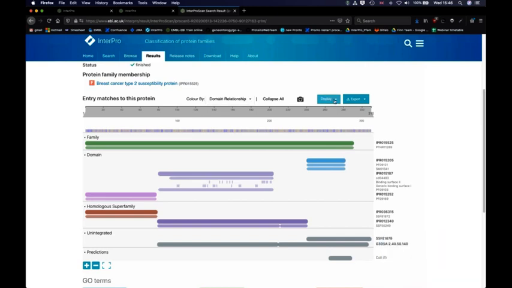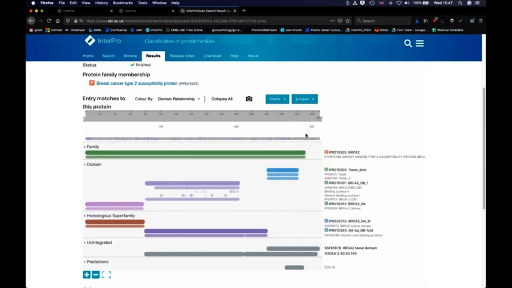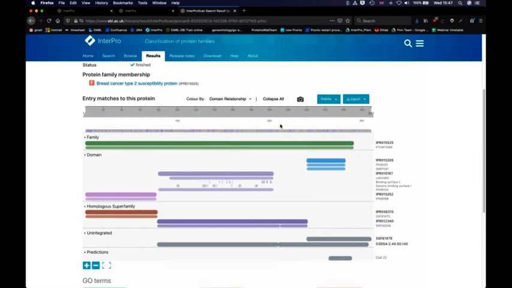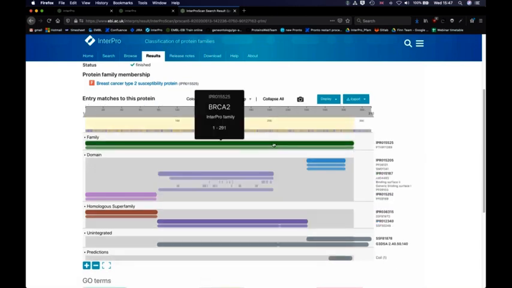So on the viewer, by default, on the right side only the entry accessions are displayed, but you can choose to display the name as well. This will be the short name associated with the entry. And when you hover over each domain, you have a tooltip showing some basic information about the entity. For example, the entry identifier, its short name, its entry type, and the domain.